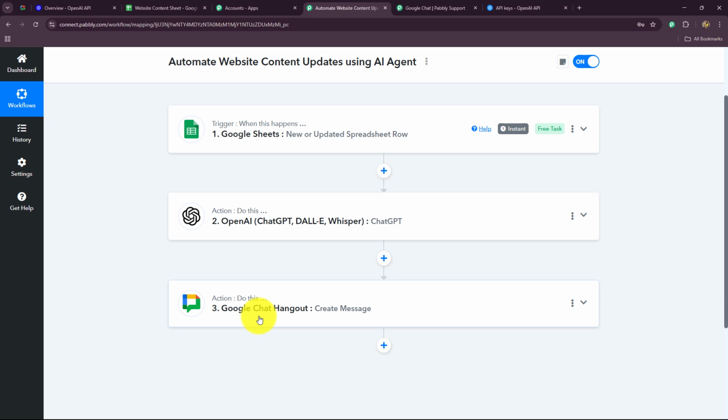Apart from this, if you do not want to send the message on your Google Chat space, you can also use any other action application to send the updates anywhere else where you want.